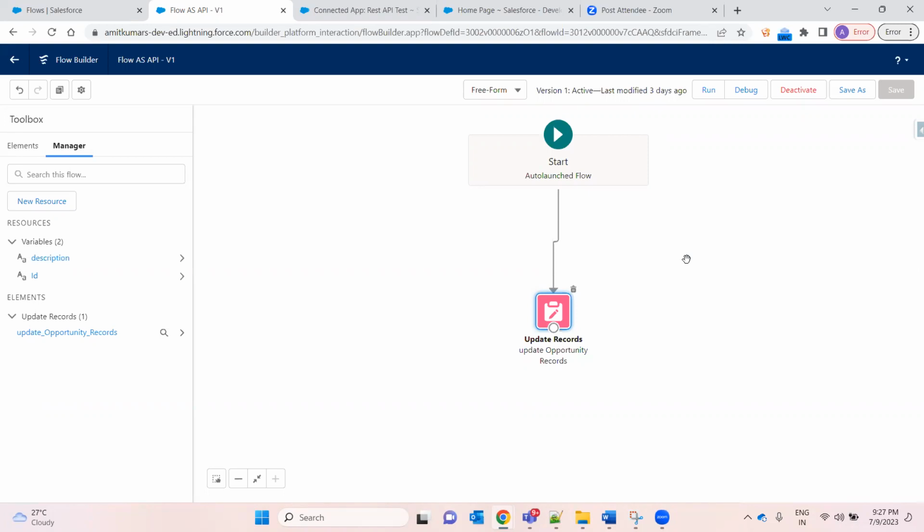But there is a way. Without writing the code, we can also do it through the flow, because an autolaunched flow can be exposed as an API.